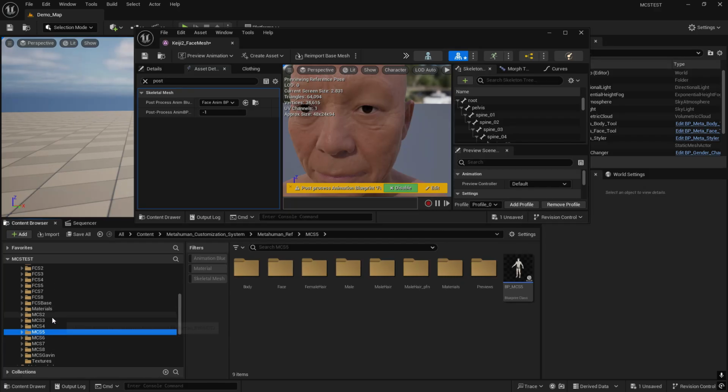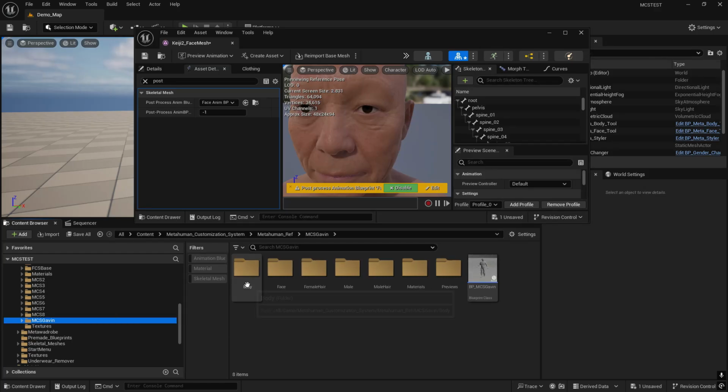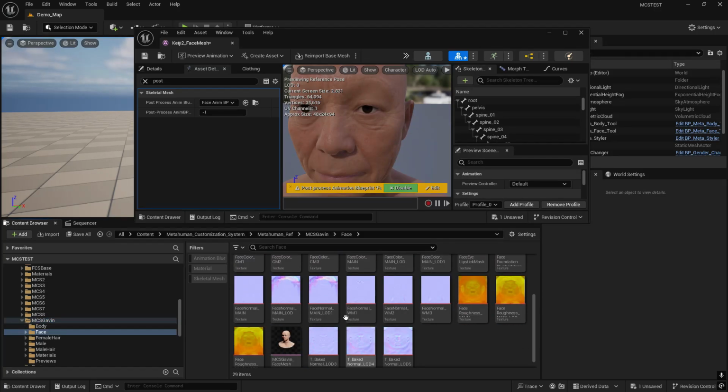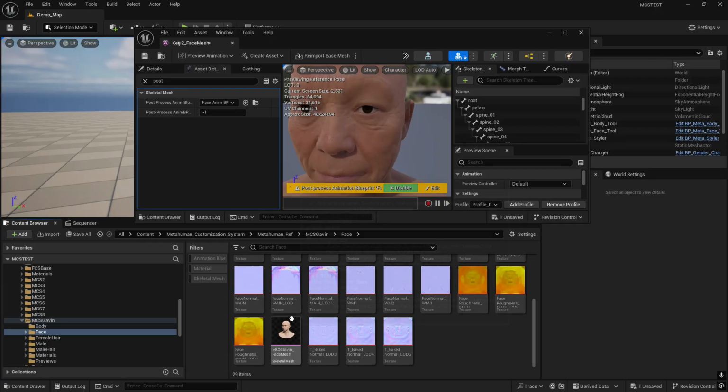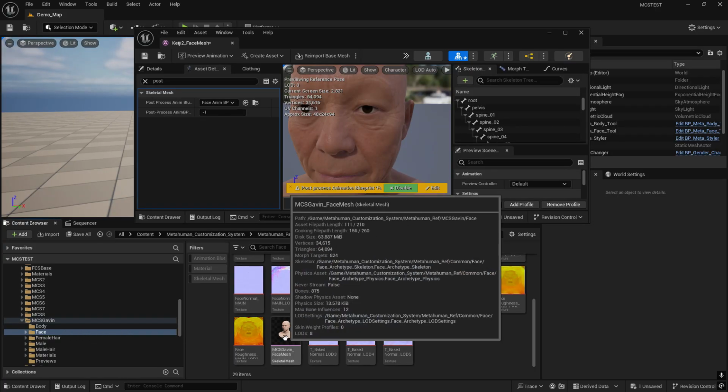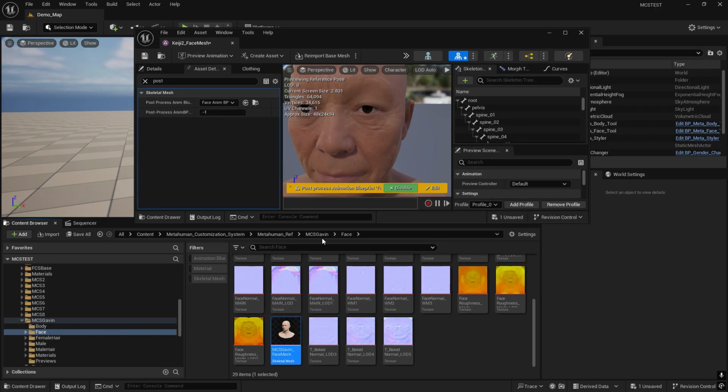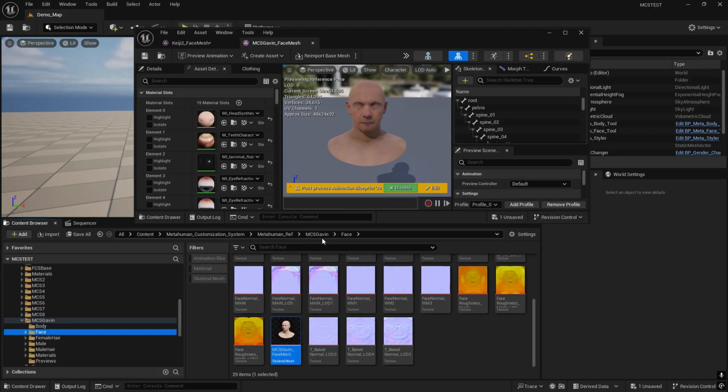I'll use MCS, should be MCS Gavin that we were looking at before. You can choose any. So I'm going to open up face. I've chosen Gavin for a reason. I will show you later on. Yeah, I'll open up the face folder there, and I'll open up Gavin's face mesh. Okay, so it needs to look like this, otherwise your customization will not work.